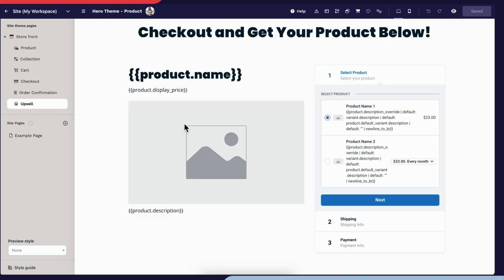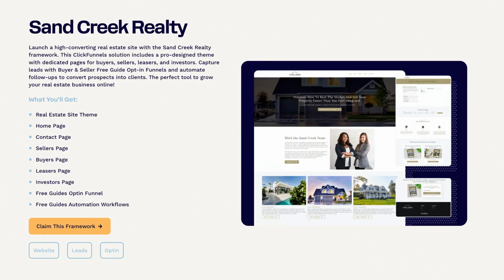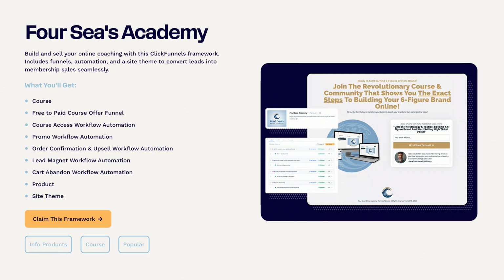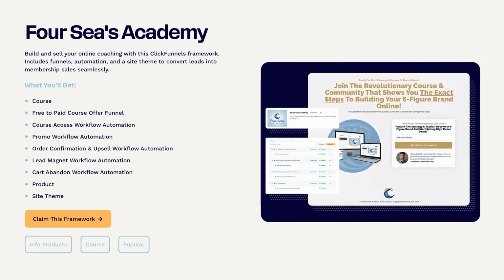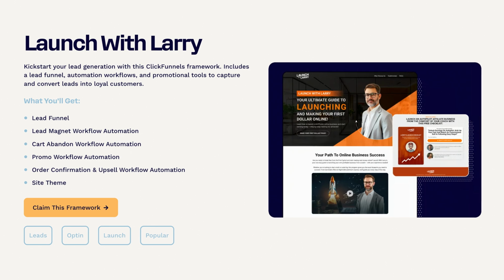All right, so you could spend some time going through each page and making it exactly to your liking, or you can give yourself a great starting point by importing a framework. Frameworks are pre-built business setups that can include multiple components like a site, a store, funnels, automations, products, and more, all bundled into a single importable package.